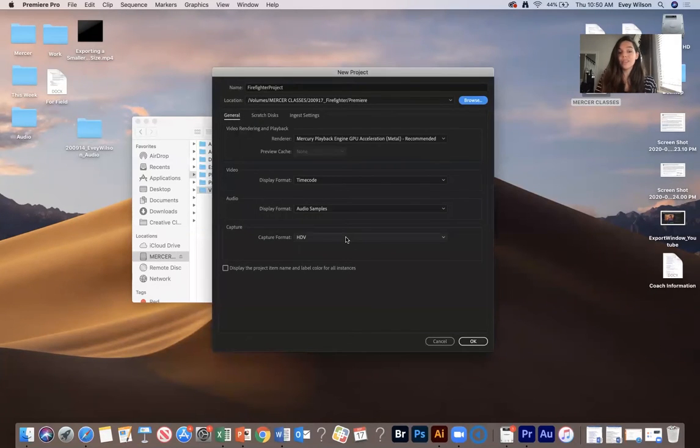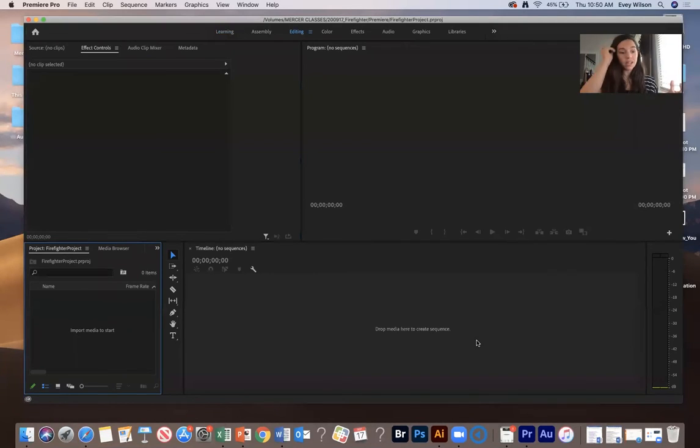And then you're just going to make sure the capture format is HDV, not DV. Then you're going to press OK. And this is going to open your Premiere Pro project. So this is just going to open up the Premiere Pro project.